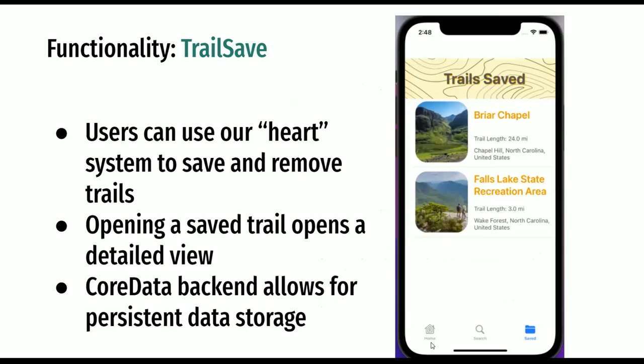And finally, our last functionality is trail save. This allows users the ability to heart, which is like adding a trail to their Saved Trails tab, as you can see on the right. Essentially from here, this uses Core Data to allow for persistent data storage. So the user can at any time save a trail from the trail search and view it in the trail saved tab. When they click onto the trail saved tab, they can see a detail view, just like the same details from the detail view that they saw in the trail search.